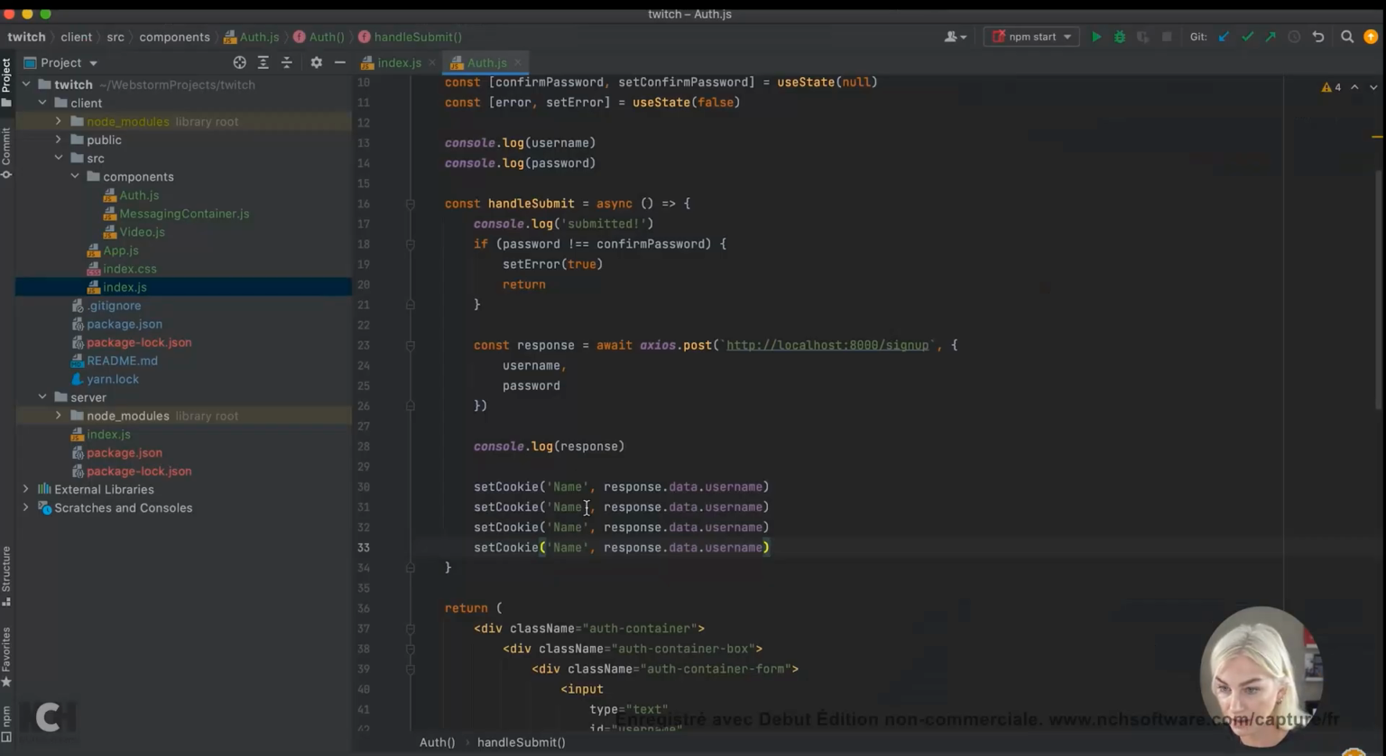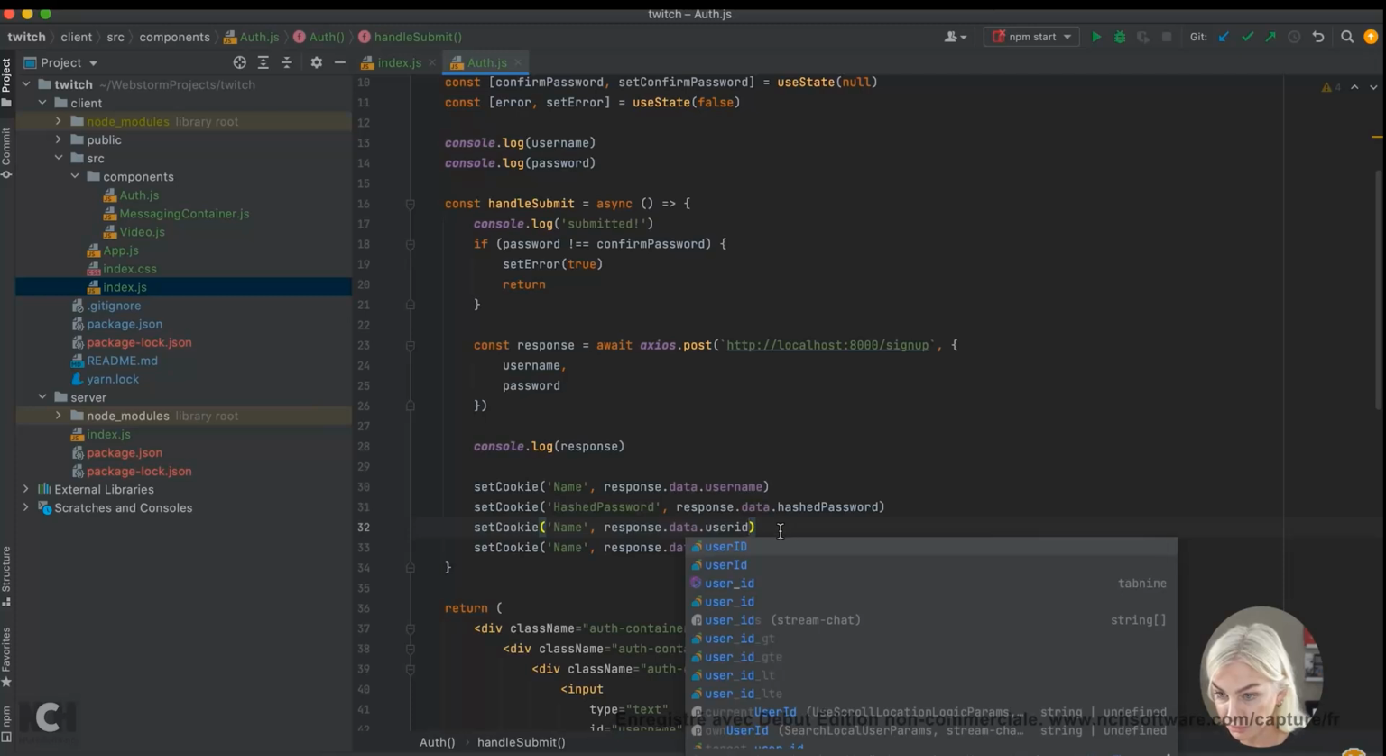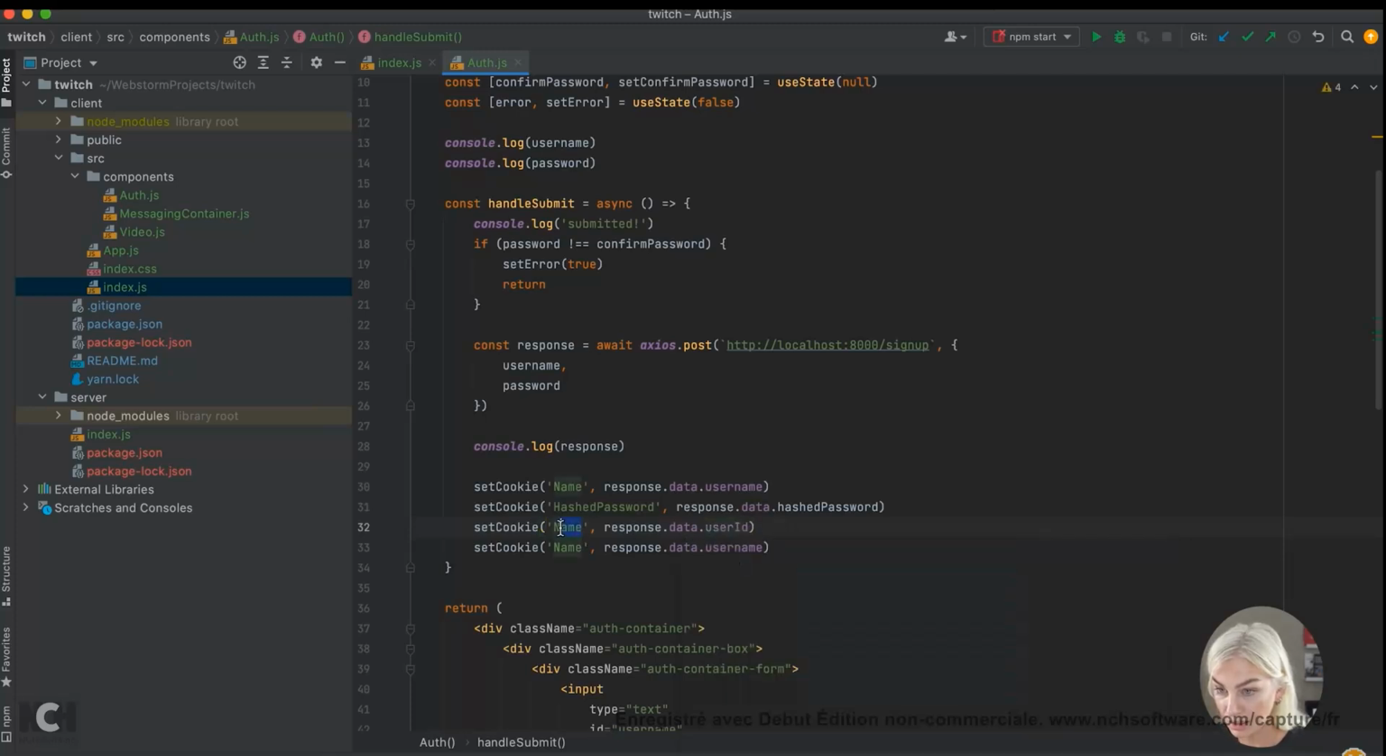So hashed password, again, let's make this a capital. So HashedPassword. The next one was the user ID. So UserId, and let's make this a capital. And then let's get the auth token. We don't really need the password, so I'm not going to bother with that one. AuthToken.